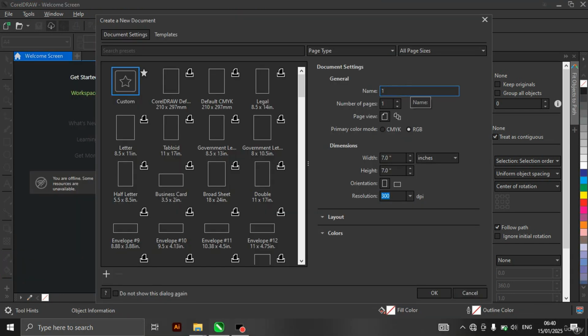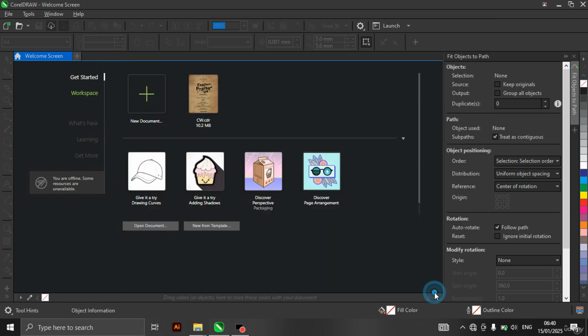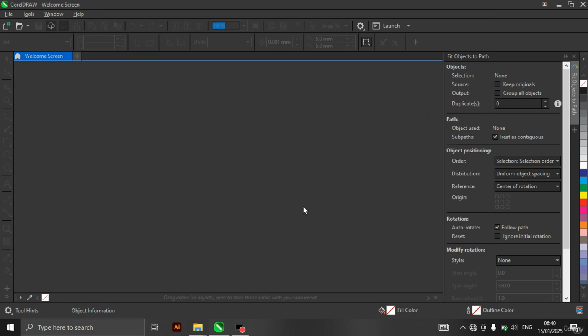The first class in this course will be creating a church flyer. So let's use 7 by 9 inches. Make it portrait, like this. You can increase the resolution to 300 dpi, 300 dots per inch. Then we click OK.